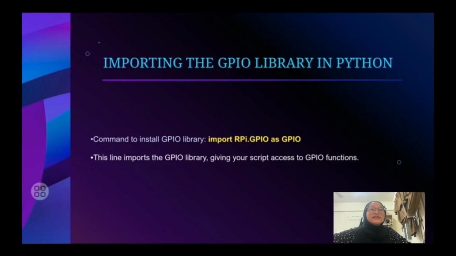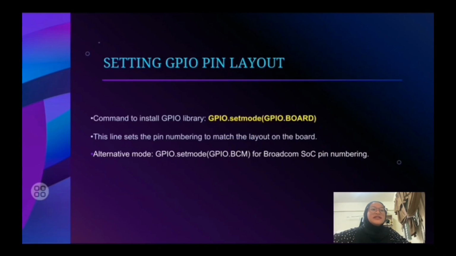Next, importing the GPIO library in Python. The command is import RPi.GPIO as GPIO. This line imports the GPIO library, giving your script access to GPIO functions. Next, setting the GPIO pin layout. The command is GPIO.setmode(GPIO.BOARD). This line sets the pin numbering to match the layout on the board. For the alternative mode, it is GPIO.setmode(GPIO.BCM) for Broadcom SoC pin numbering.